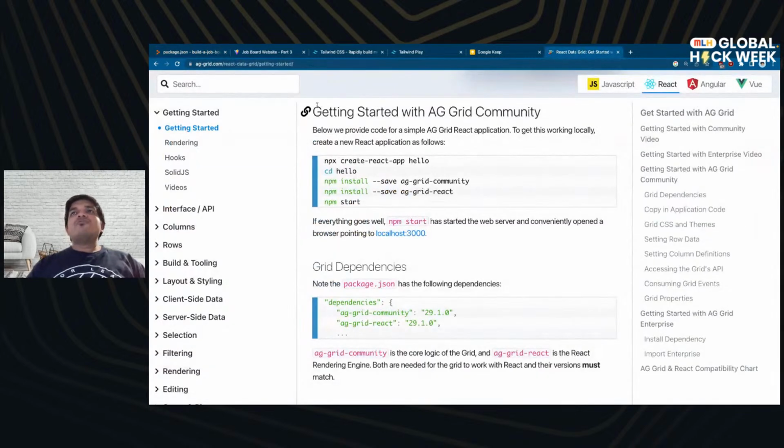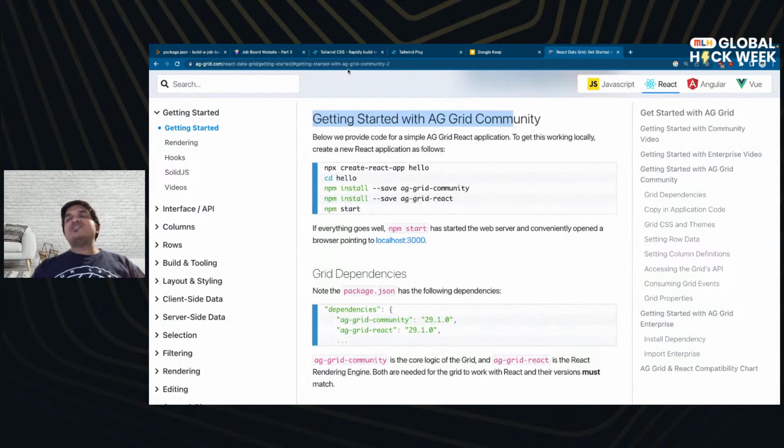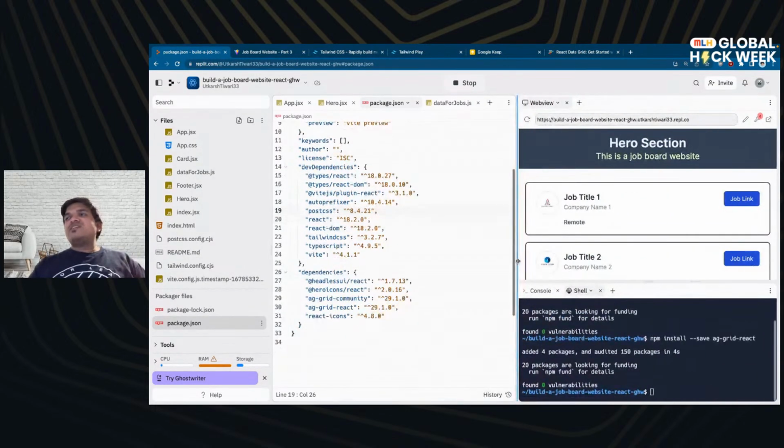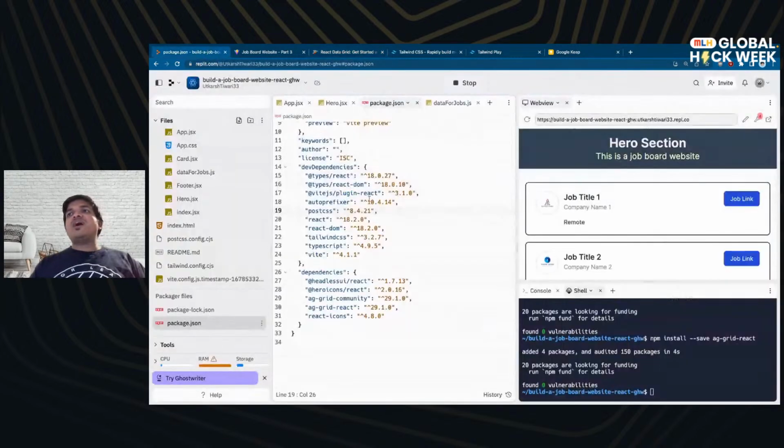Just to quickly repeat, we are on this AG Grid React page, whose link I am also posting in the chat if anyone has missed reaching here. Once you click on this link, scroll down to getting started with AG Grid community. Install the first link: copy the first line, go over to our Replit, paste it there, hit enter. Then you have the second one, where we are installing the wrapper of AG Grid in React. And that's all that we have to do.